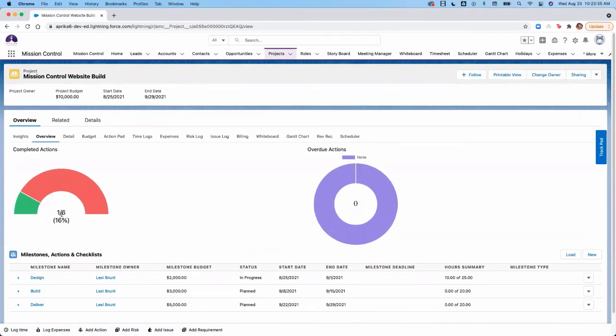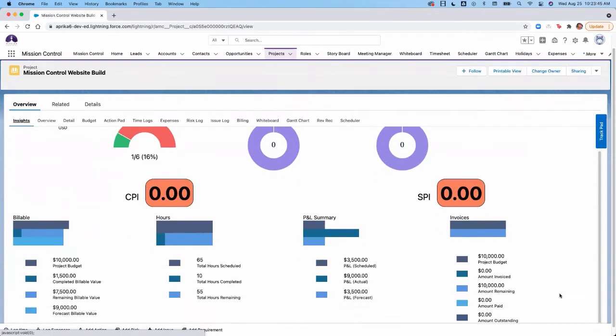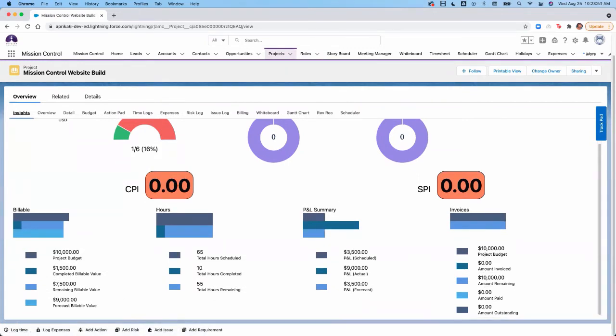Okay, so we can see here that one action is complete. And on the insights page, we will see this might be due to the billing type. So the CPI will identify how the action is performing against scheduled revenue.